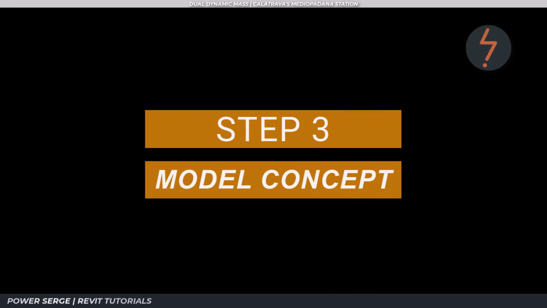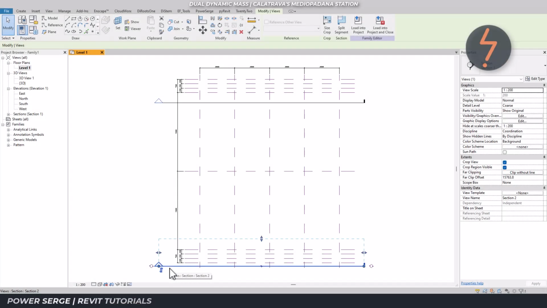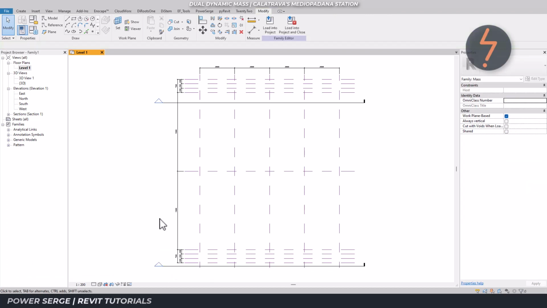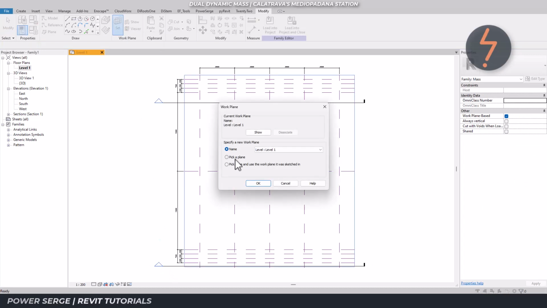We can now start to construct our model elements. We'll start at the bottom of the screen. Take notice of the section name here. On screen, I have this as Section 2. From the ribbon, find the Set tool from within the Work Plane panel. Choose the line shown on screen as the work plane.